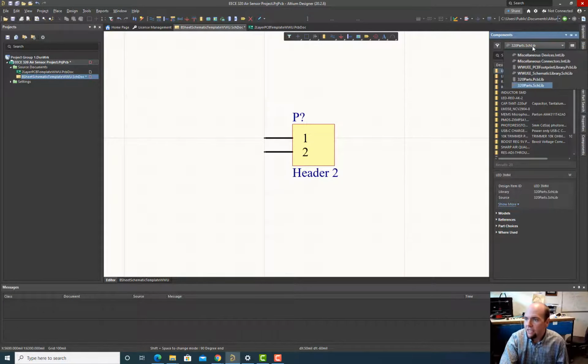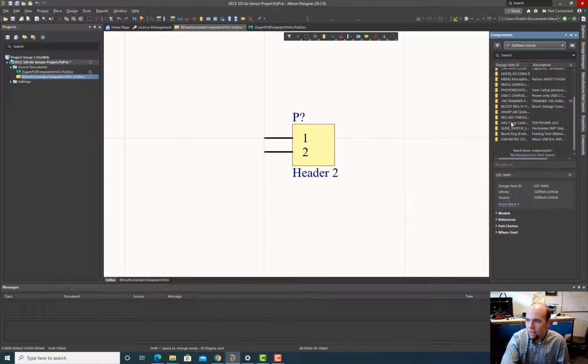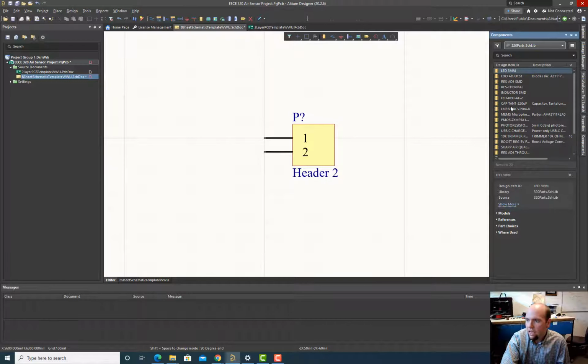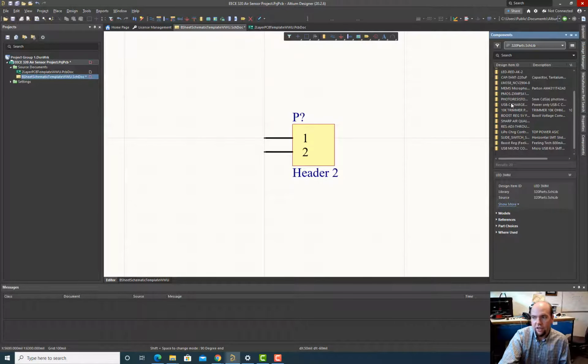So now when I go to this 320 parts schematic library, I see all of these components. You can scroll through here and take a peek. I went through and added components that I thought we need for this project. But let's start at the input. The way this project works is the entire board is going to be powered or charged through a USB-C connector.